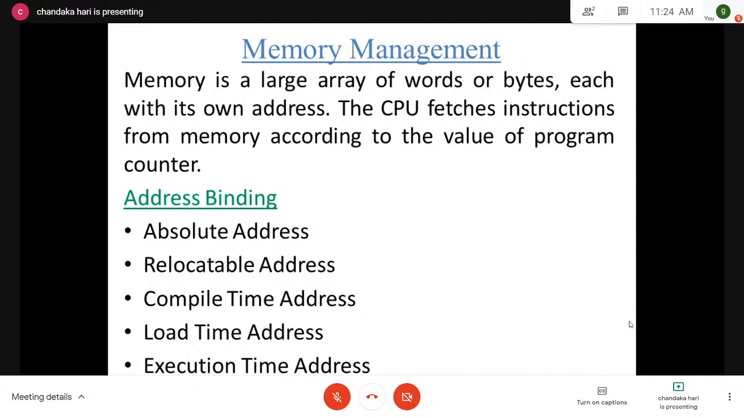So memory is simply defined as a large array of words or bytes. Each and every word has its own address. The CPU will be fetching the instructions according to the value of the program counter. And the next very important thing is that before going to the detailed discussion about the memory management techniques, first of all, we need to see address binding.